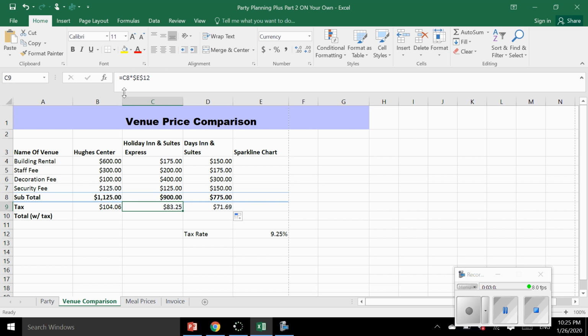So if we look in the formula bar, notice that C8 was previously B8 in the previous column, and that updated, but E12 is staying the same in that formula bar each time because it's an absolute cell reference. So absolute cell references stay the same in a formula.